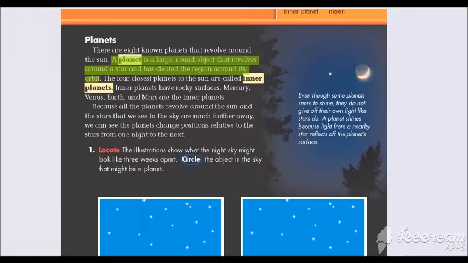Well, as we have 8 planets, there are 4 closest to the sun. There are 4 closest planets to the sun. We call them the inner planets. Very well. The inner planets have a rocky surface. Most of them are rocks, such as Mercury, Venus, Earth, our planet, and Mars.